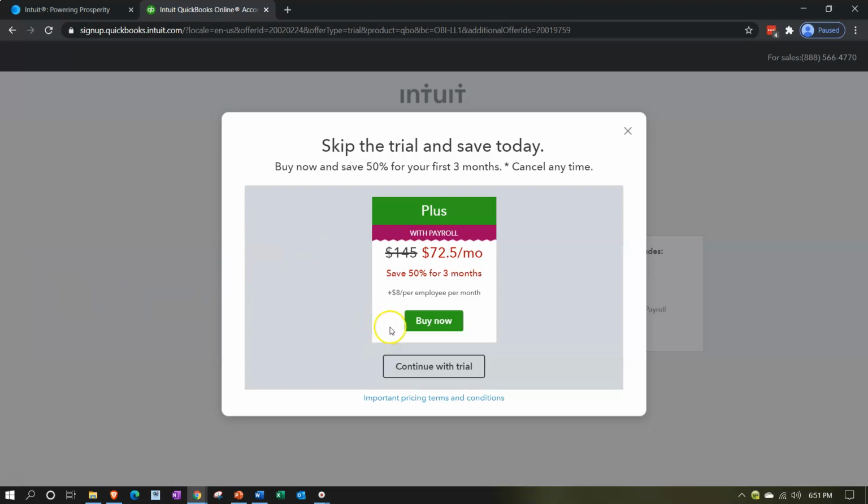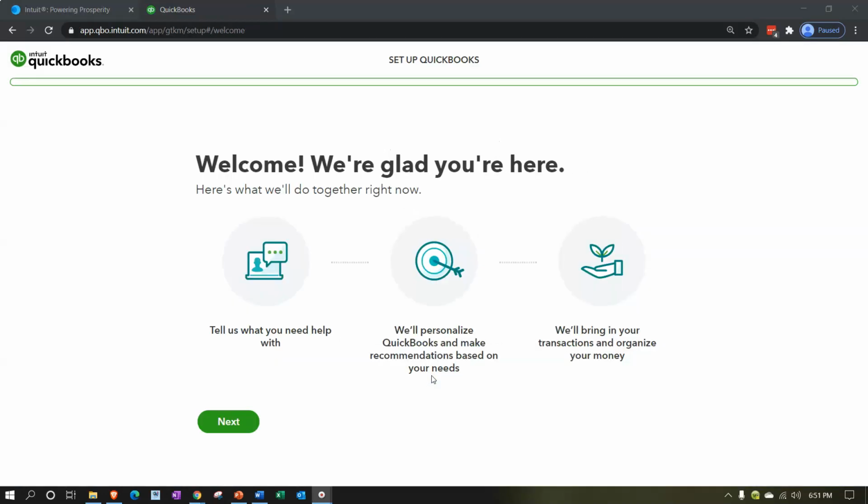So it gives you this big green button to say buy, but we're going to say, we're not going to do that. We're taking our time and we're reading it. We're saying, no, I want the free trial. So this one down here that's not bolded, that's the one we want. That's the continue with the trial, the free trial. And then we've got our setup process.